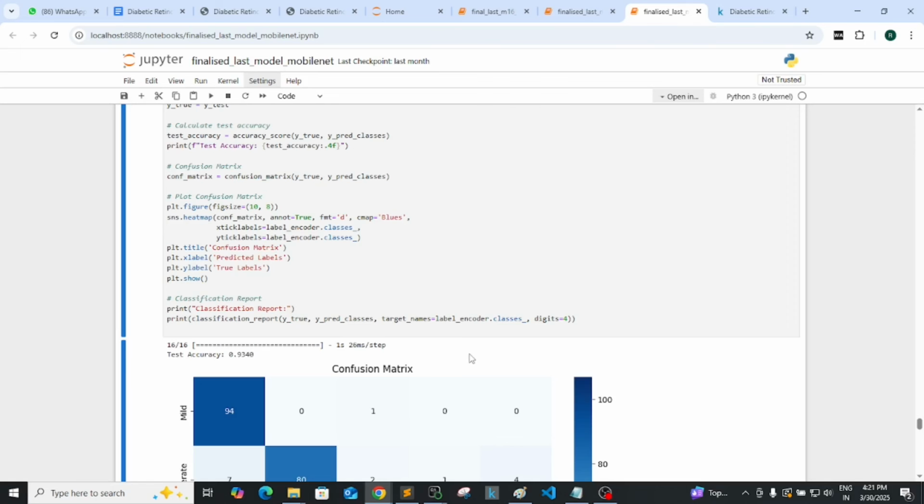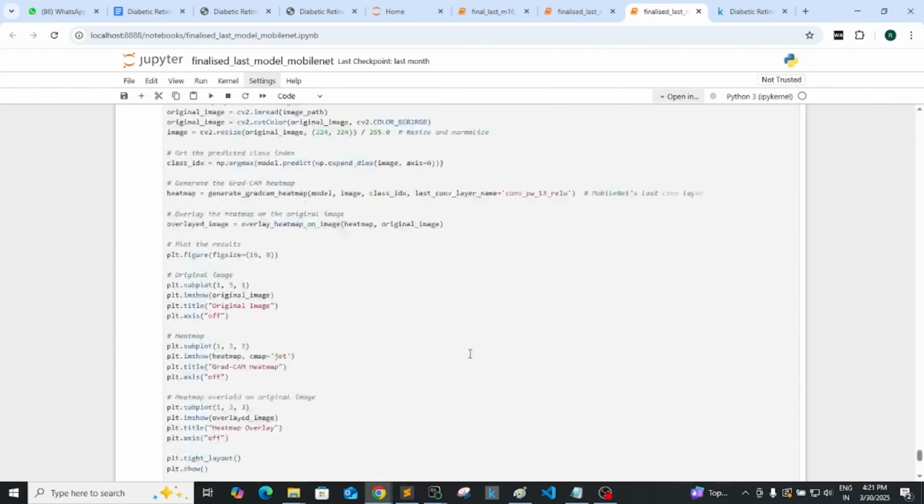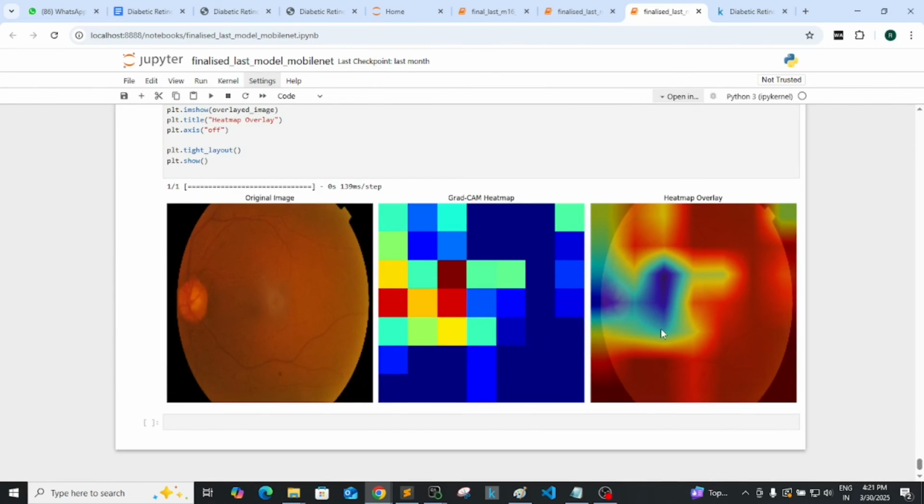After building three models, we are going to save these models, and here explainable AI again comes into the picture. Here it is saying this area is the most impactful area. The remaining area is impactful, but this area was the most impactful to classify this image as mild, severe, or no diabetic retinopathy.